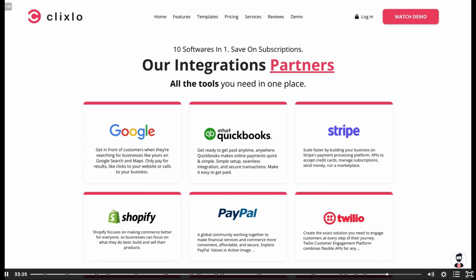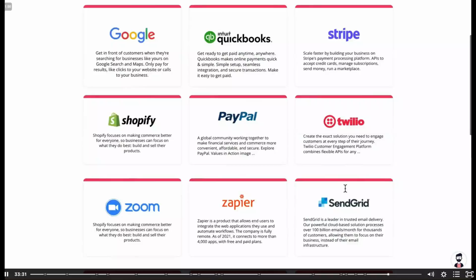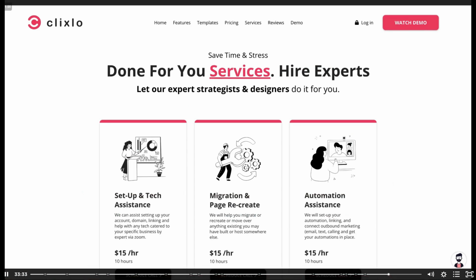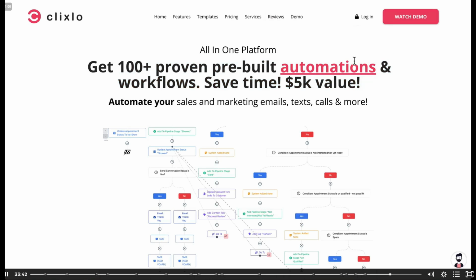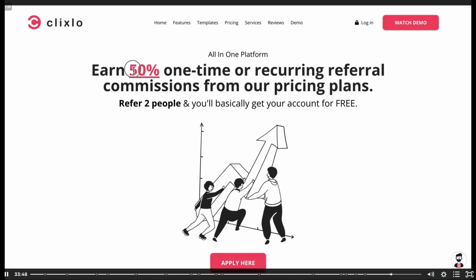We also, of course, do have integrations: QuickBooks, Stripe, Shopify, PayPal, Twilio, Zoom, Zapier, SendGrid. All of these integrations are there for you. We have done-for-you services at $15 an hour if you need help with migration, page recreation, or automation. As I said, these are going to be free for you, typically a $497 upsell. Also, all of these premium templates are free at the $497 level. We do have an affiliate program for 50%, so if you refer 2 people, you basically get your account for free. If you do have any questions, pop them over in live chat.